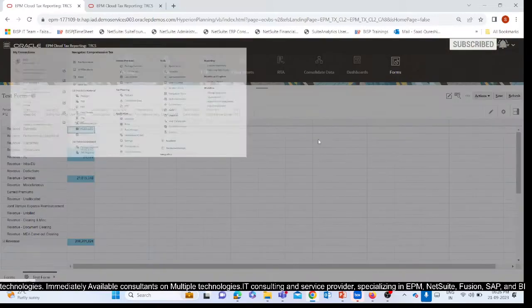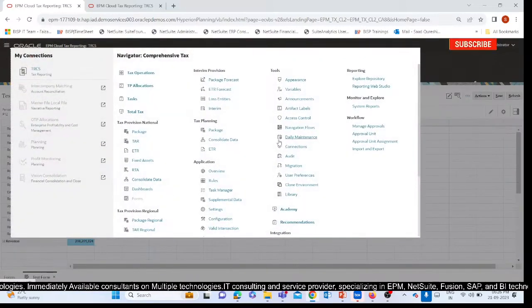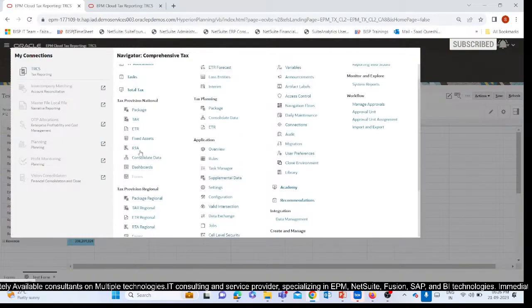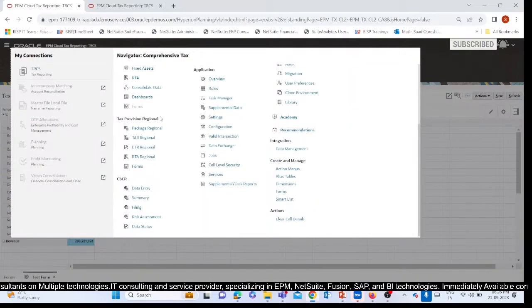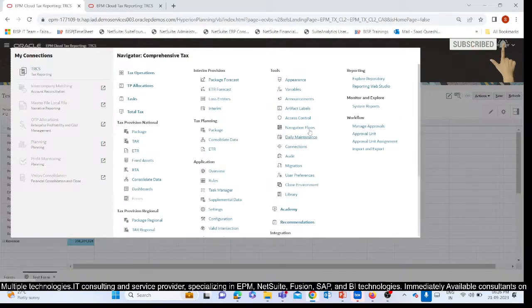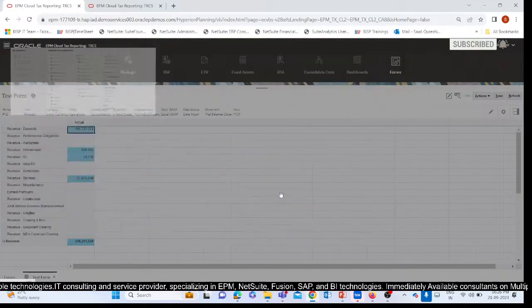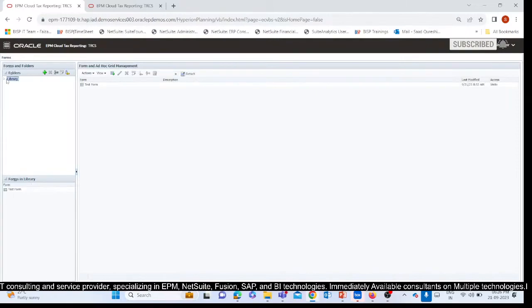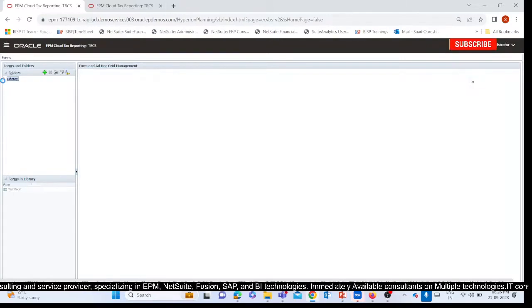So let me, there is a difference in this form. In this form you can view all the national level tax provision forms, and you can view forms of tax provision regional in this. And from here you can create a new form, which is under create and manage. From here only you can create and manage the form. As you can see, there are inbuilt forms in this as well.